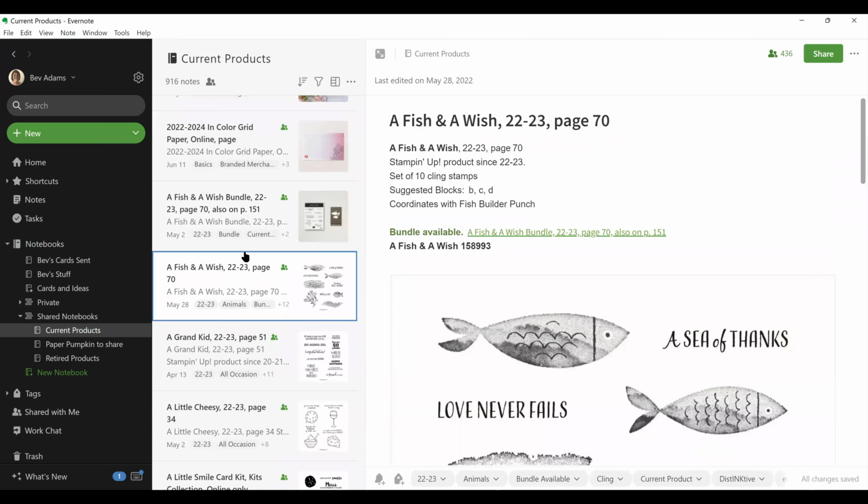I'm going to take you to A Fish and a Wish. At the top of the note, it will have the name of the product, the catalog. So this is the 2022 to 2023 annual catalog, and it's on page 70. I repeat the title here. This shows you when it started being offered by Stampin' Up. Set of, in this case, it's cling stamps.